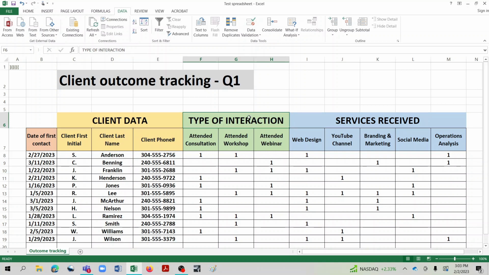Now, in type of interaction, this is where I was envisioning how the organization actually worked with the client. So the three options I provided here are attended consultation, where they actually had a one-on-one meeting with a staff member, attended workshop, where they were in a live setting with maybe 50 other people, or attended webinar, where they only interacted with the company remotely.